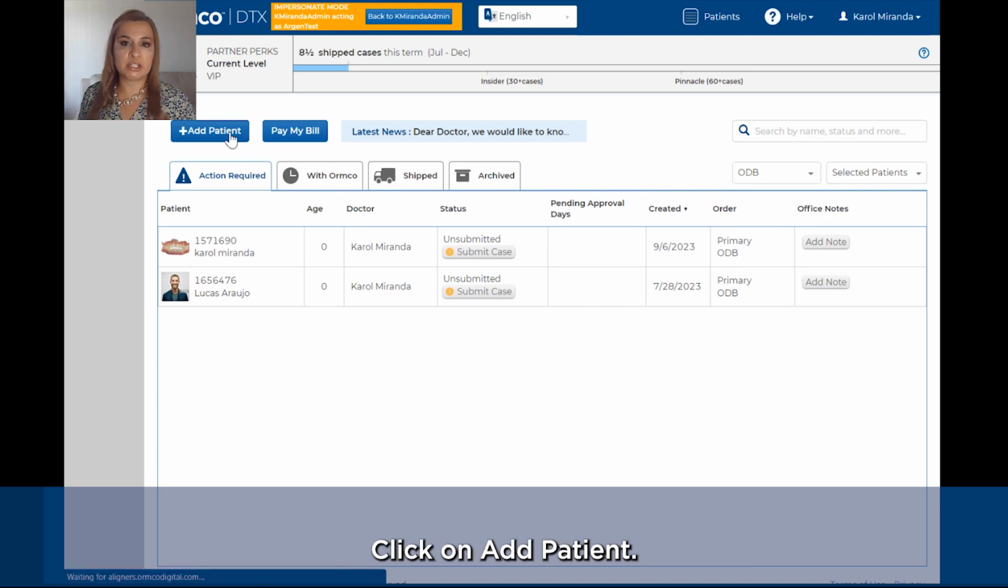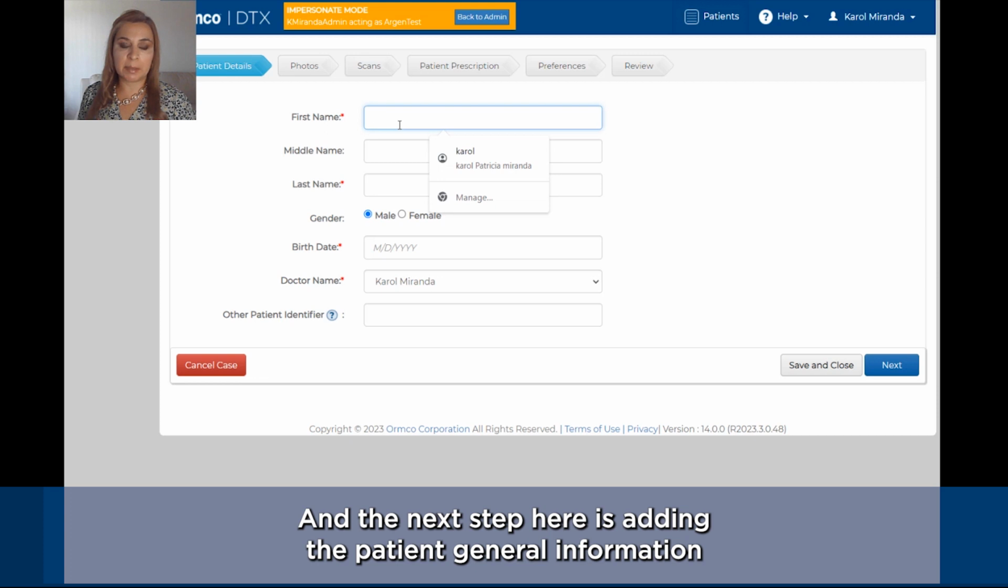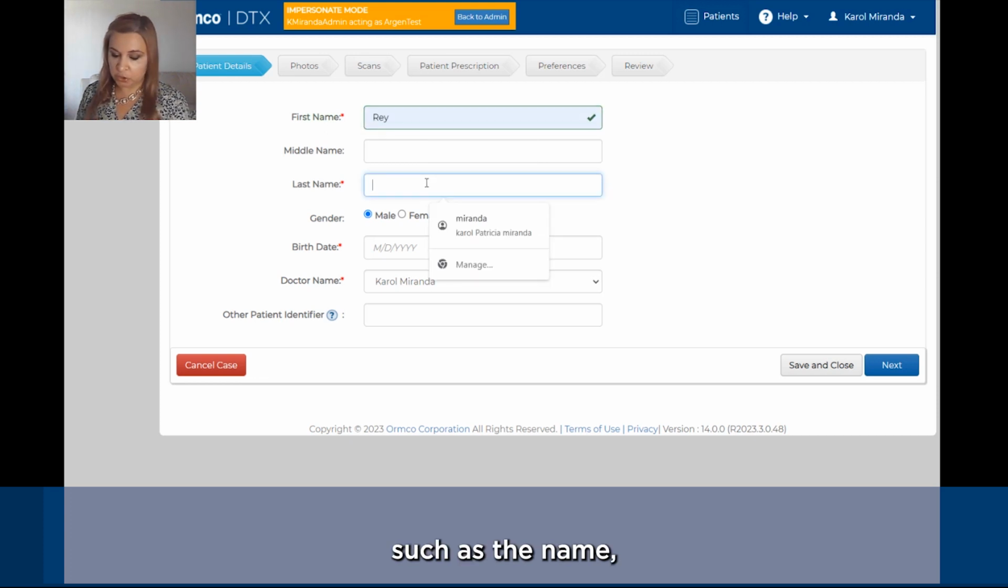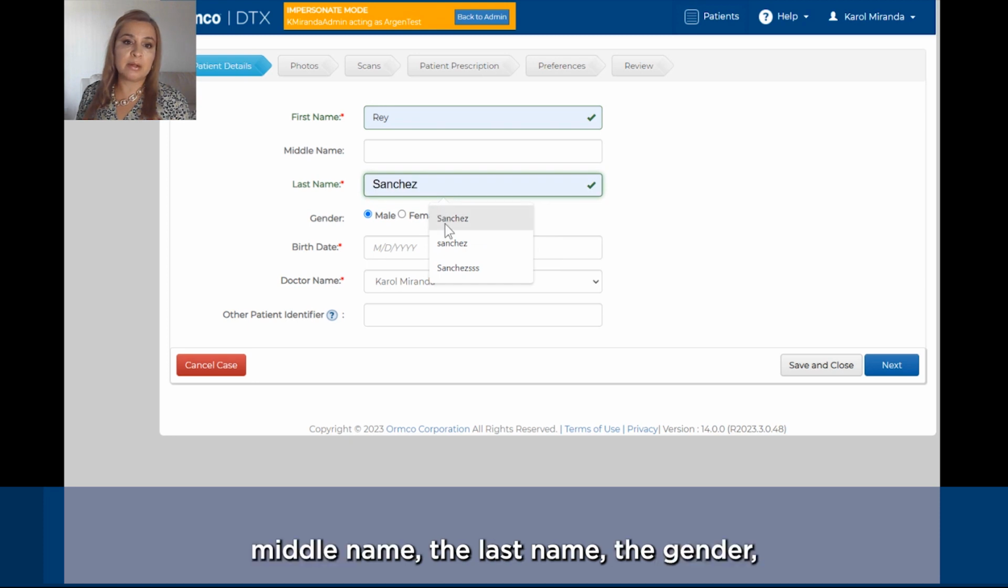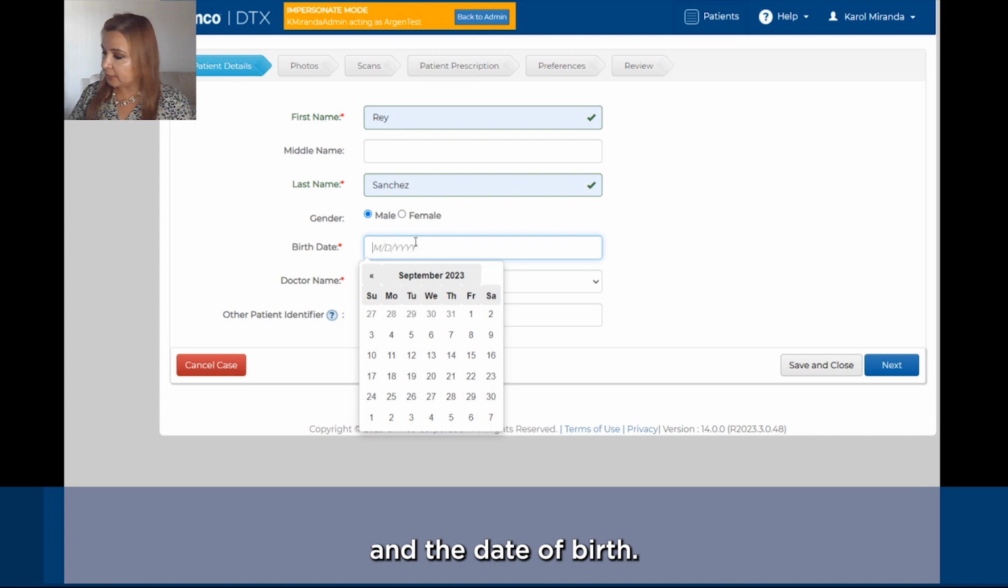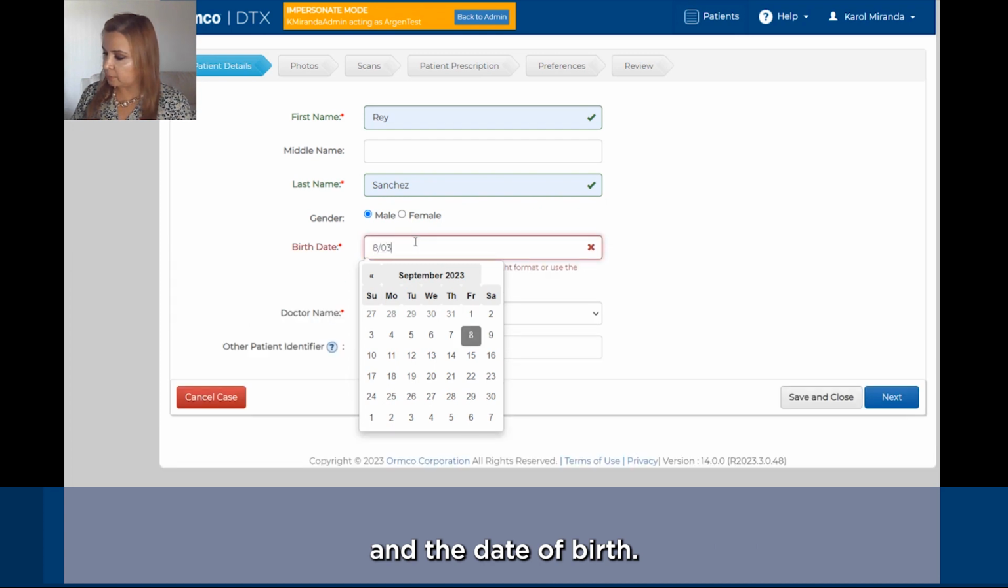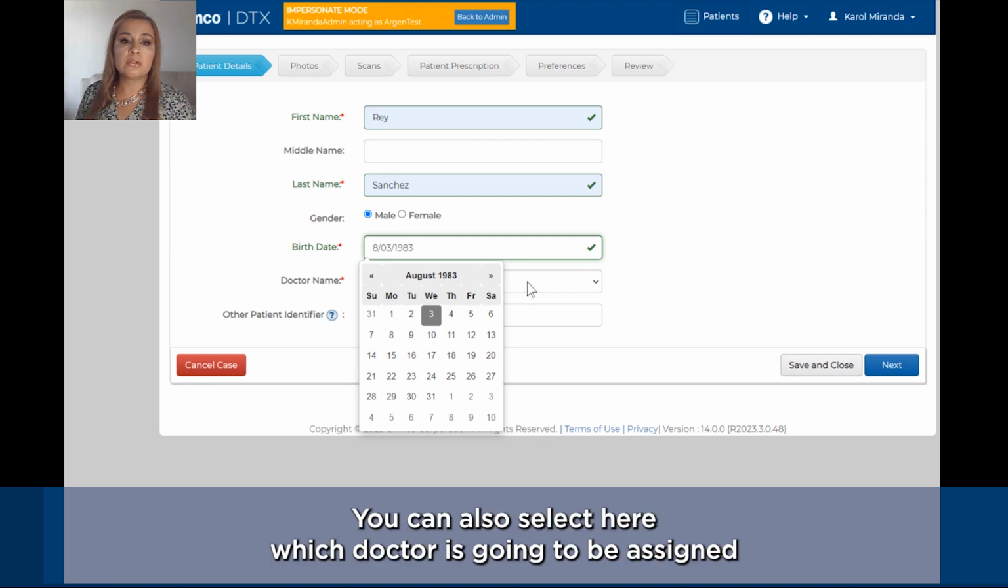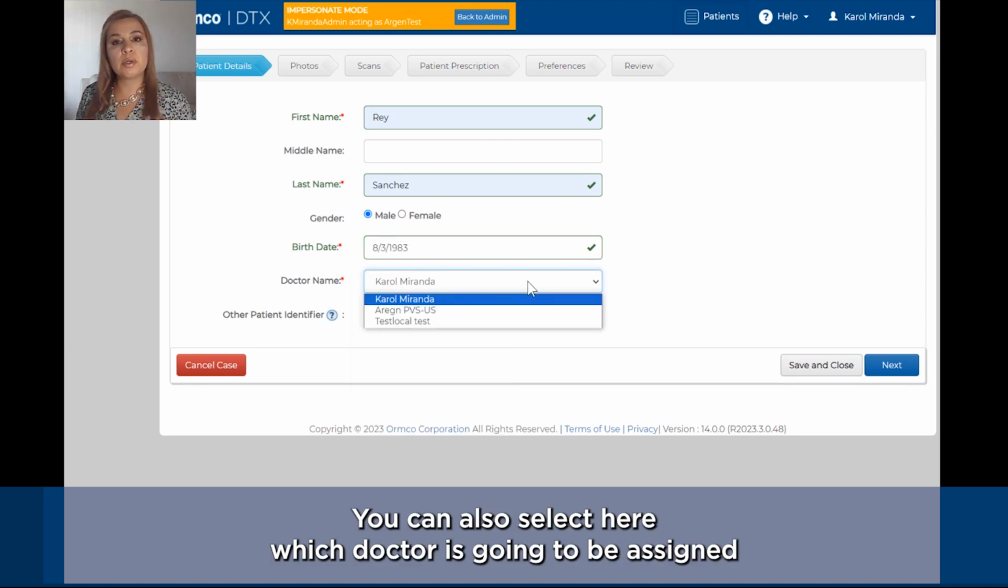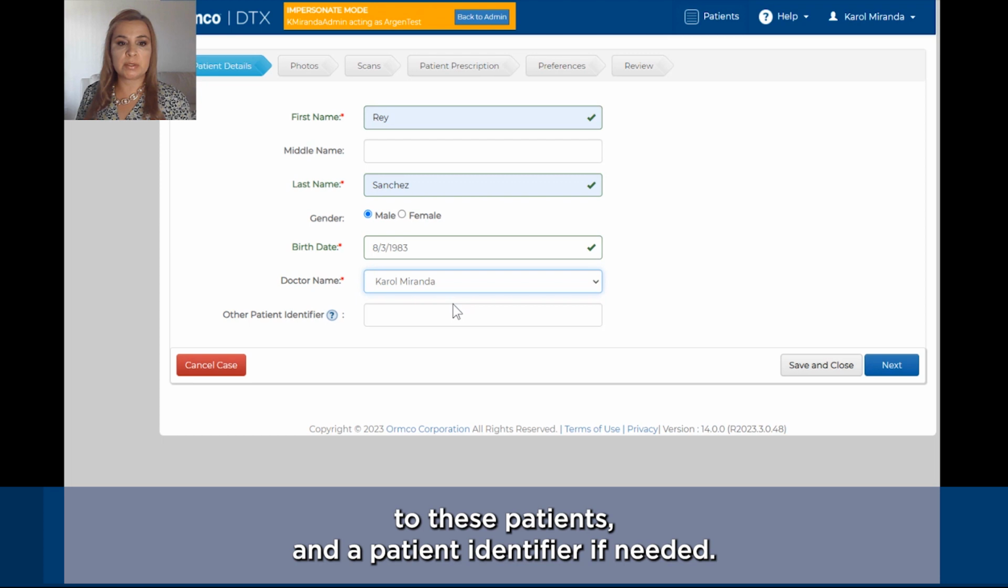Now let's demo how to submit a new case for Ormco Digital Bonding. Click on Add Patient. The next step here is adding the patient general information such as the name, middle name, the last name, the gender, and the date of birth. You can also select here which doctor is going to be assigned to this patient, and a patient identifier if needed.